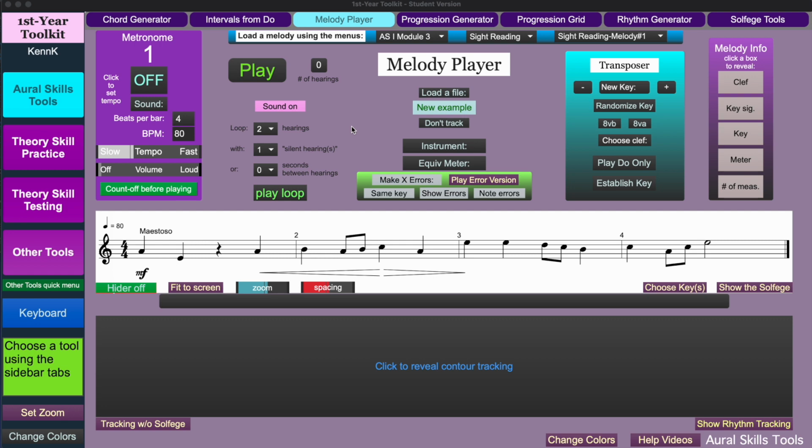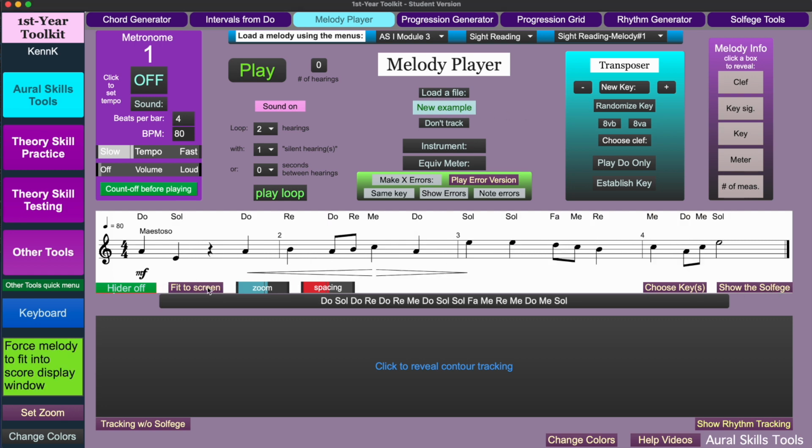If I want to check my solfege, I can click the Show the Solfege button to add it to the score. That's all that needs to be covered for sight reading basics, but let's look at a few more options.